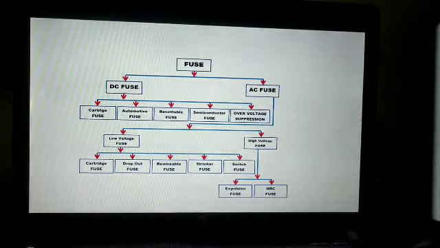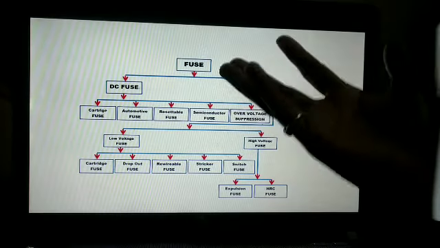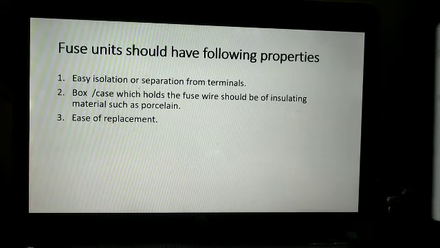So this is about today's lecture. We will see in the next lecture what the different types of fuses are. So this is about today's lecture.